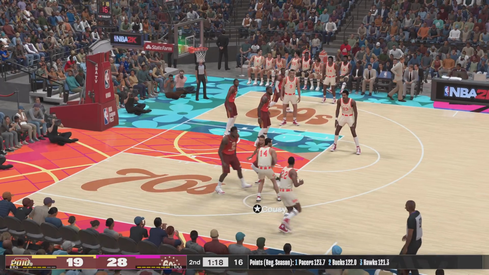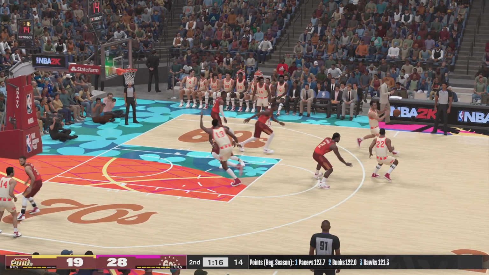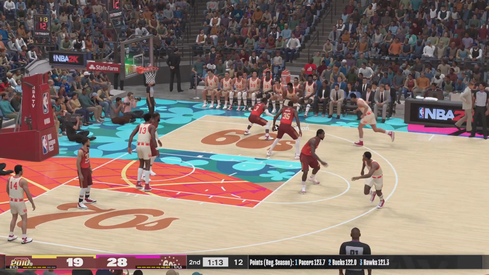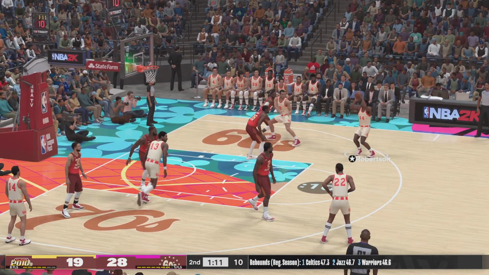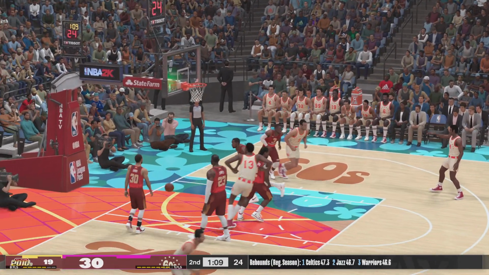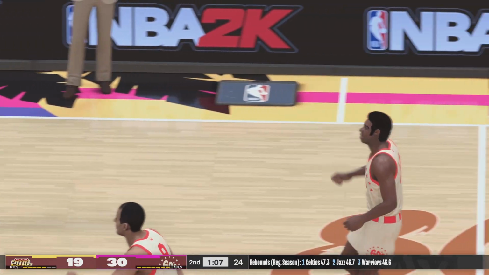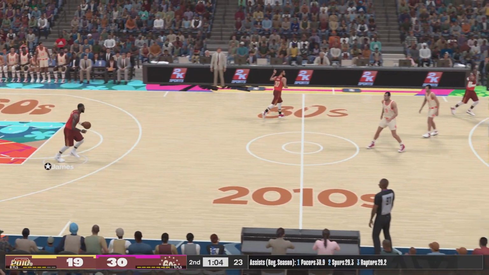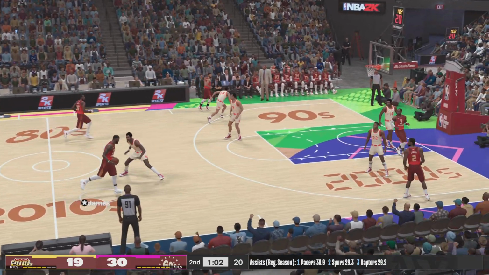Here's Kuzi, guarded by Curry. Pass to Pettit. There's the screen. Here's Robertson. There's his 3rd field goal, and now he's made half of his 6 shots. Robertson's gone 3 of 6 from the floor.